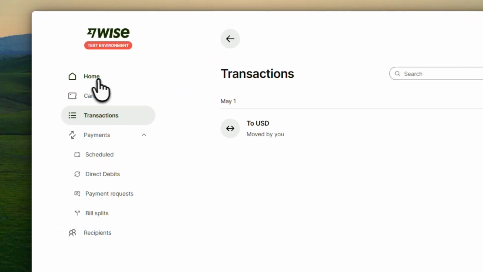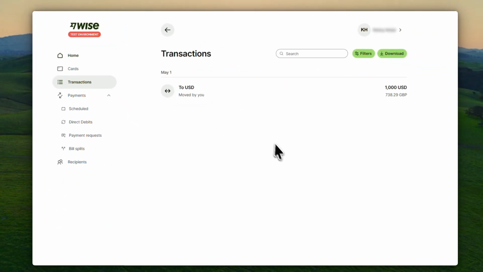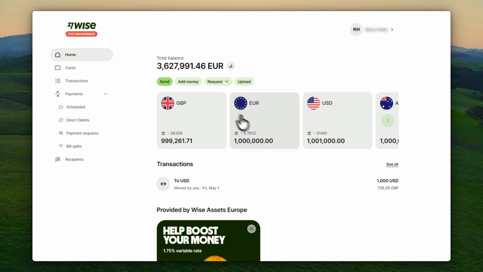A quick note on availability. If the Cancel Transfer button isn't visible, it typically means the payment has already been processed or paid out, and cancellations aren't possible at that stage. If you set up a transfer but haven't funded it yet, canceling simply stops it and clears any pending instructions.